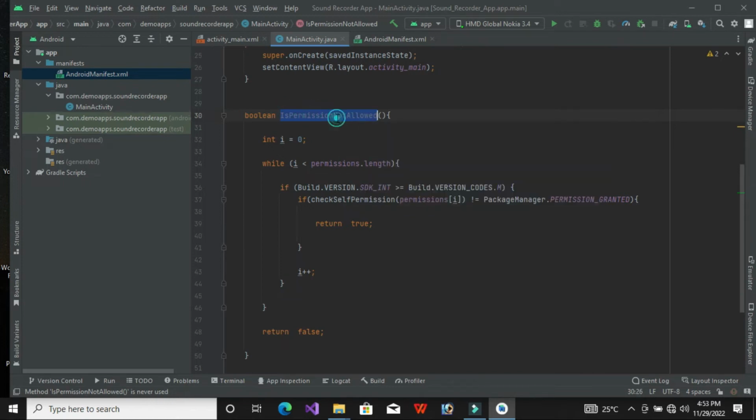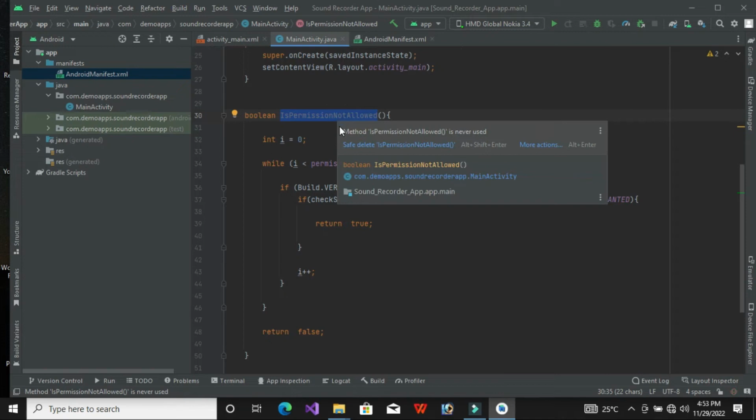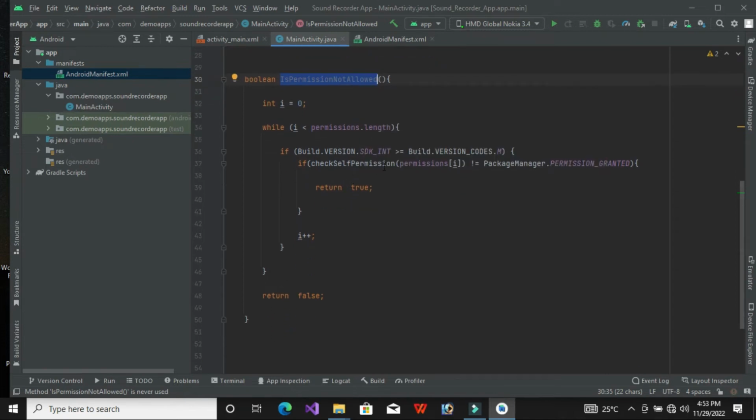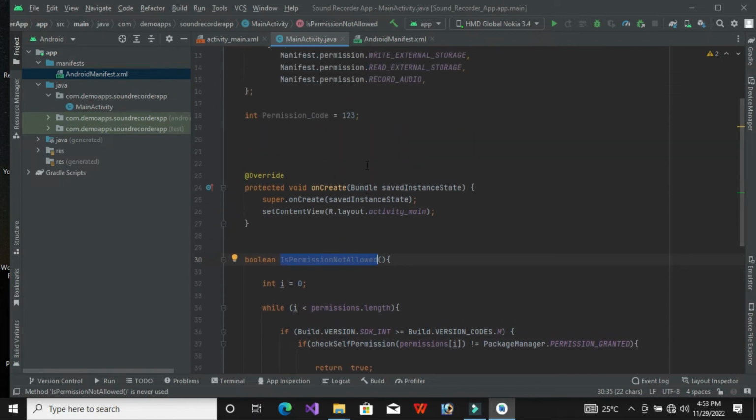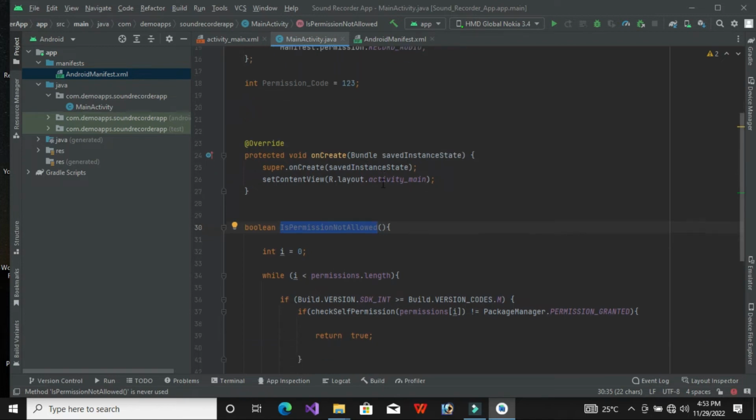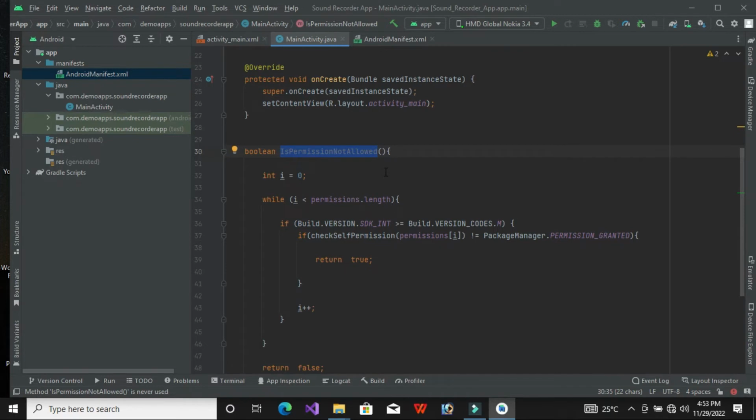If it's not allowed, that's when we need to request the permission, right? So I know this is a little bit different from what I did in other tutorials, but what I'm trying to do is show you different ways of requesting permissions, so that it's up to you to choose the good one, you know. Yes, that is it, guys.